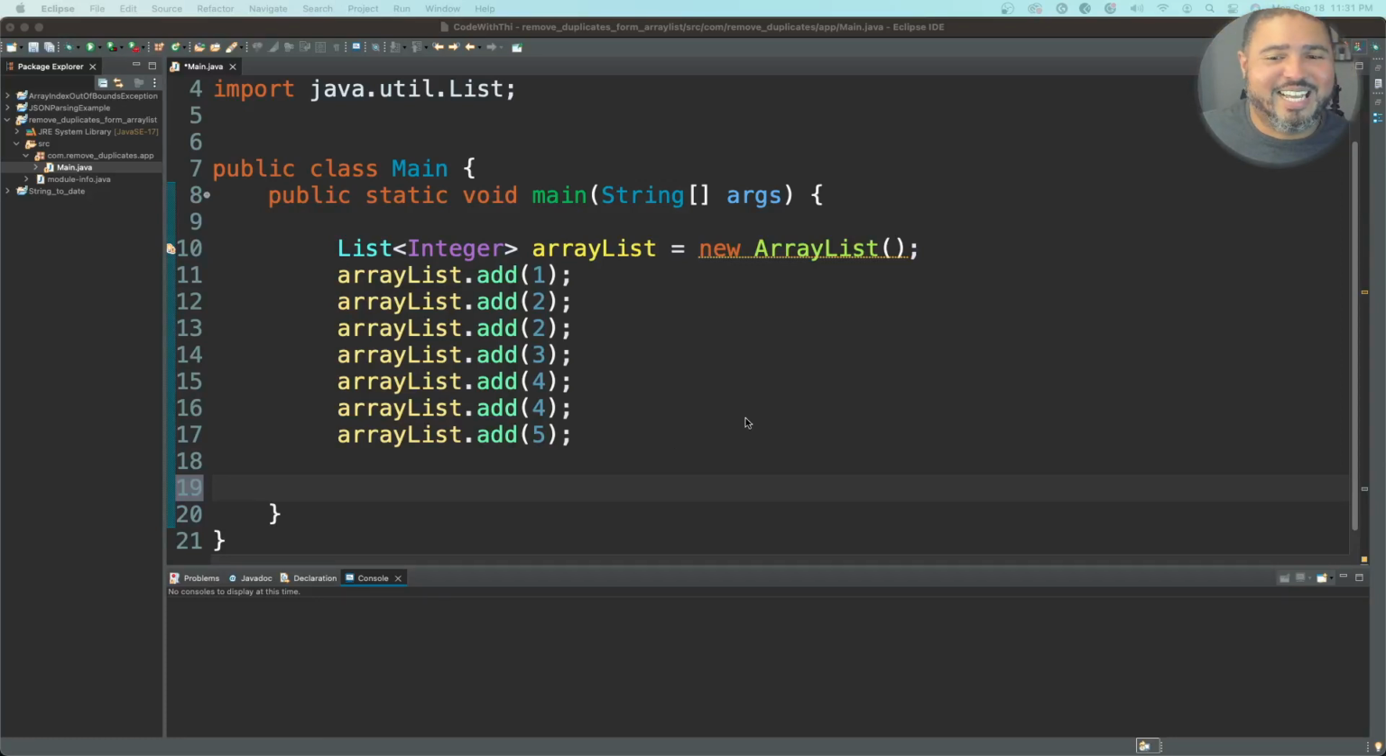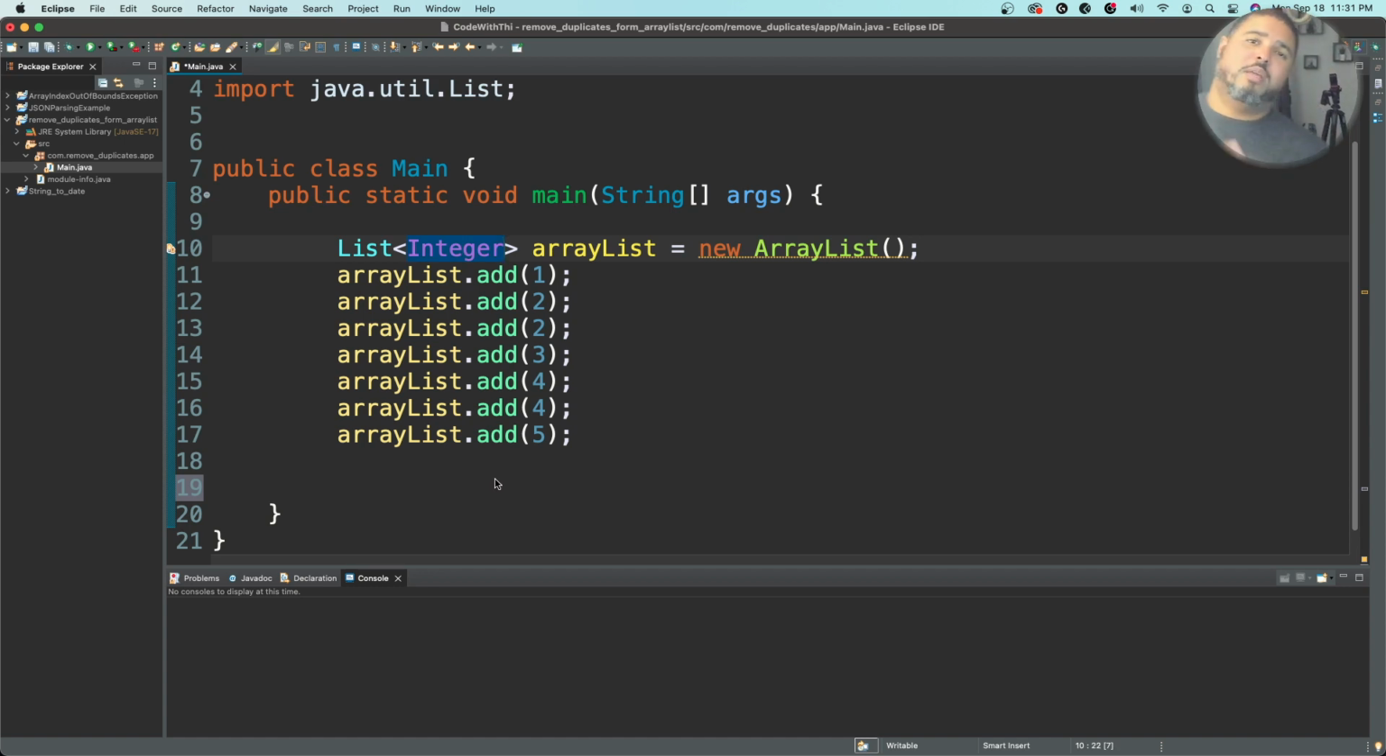What's going on, guys? Today we're gonna solve this code interview that I saw. We give you an ArrayList of integers. We need to remove the duplicate numbers. How? I don't know. Let's try.